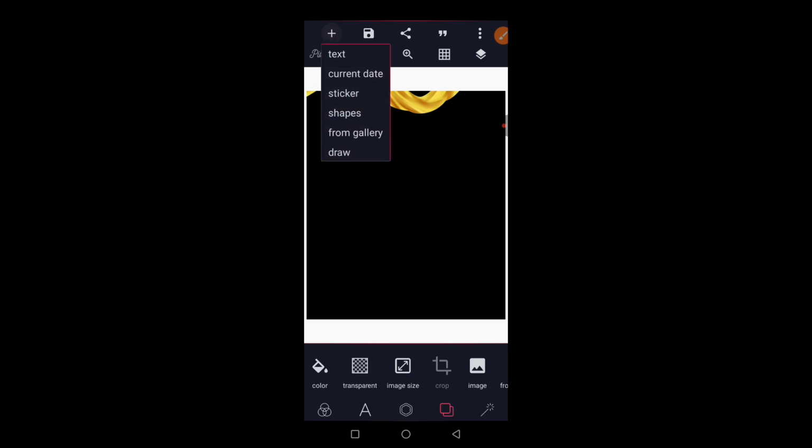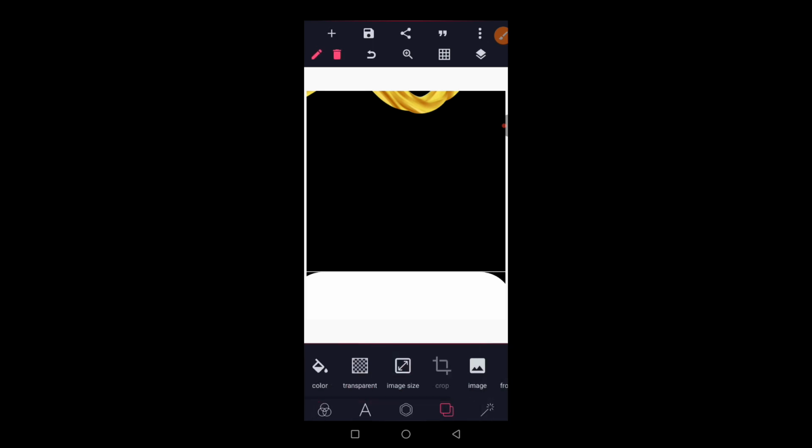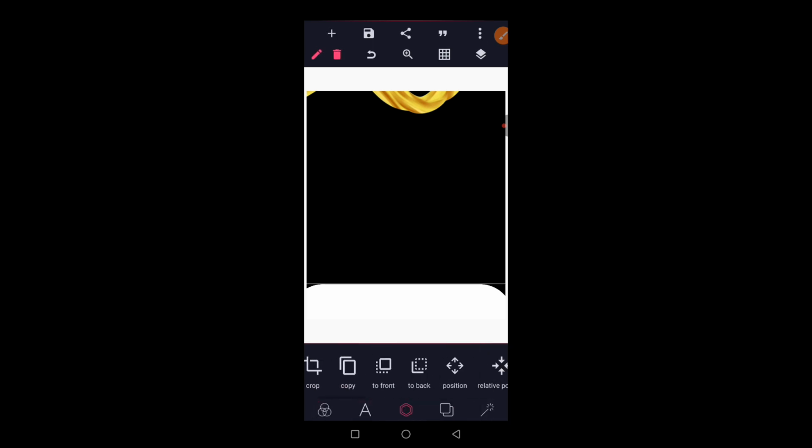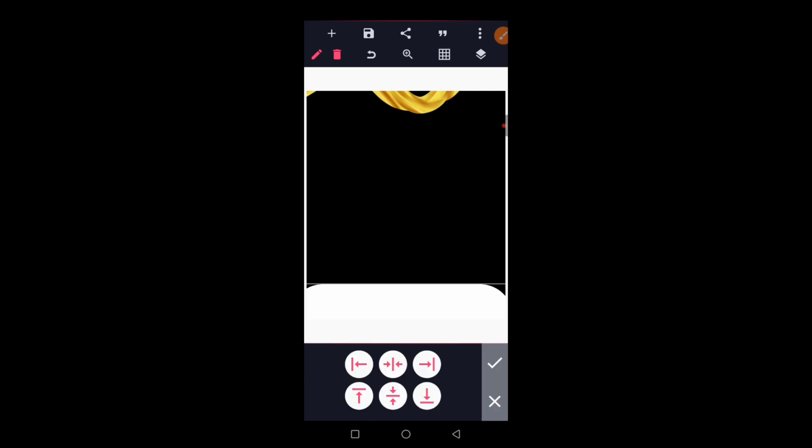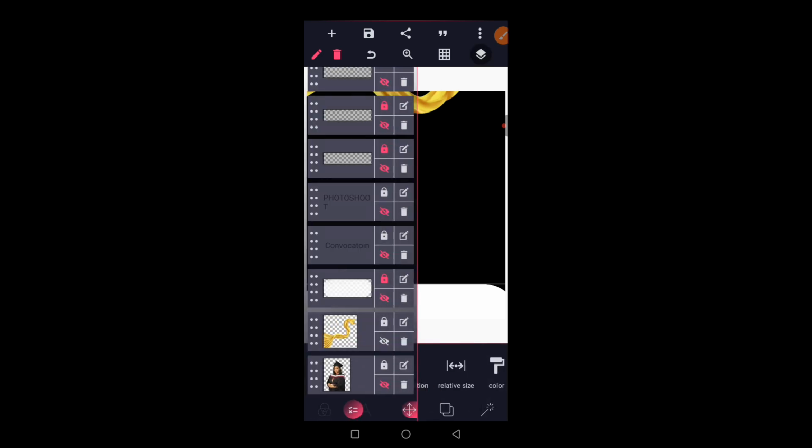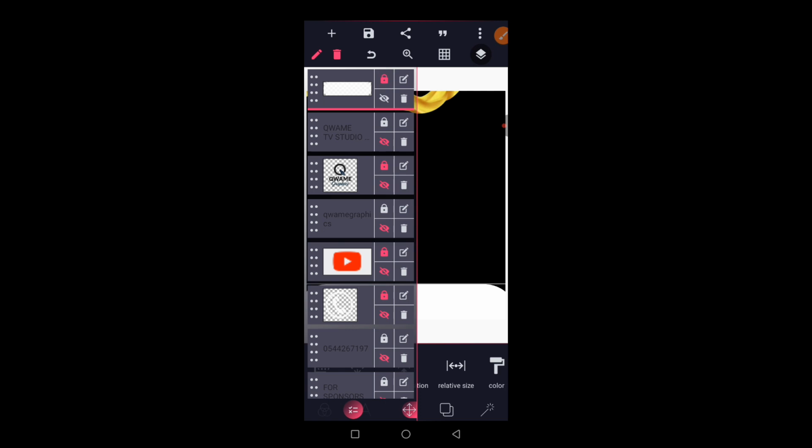Let's bring this shape. We just introduce a shape like this. Then increase the radius. Something like this is okay. Let's make it 30. Okay, 30 is okay. Then let's position it to the middle. Relative position, middle. Let's go and lock it.